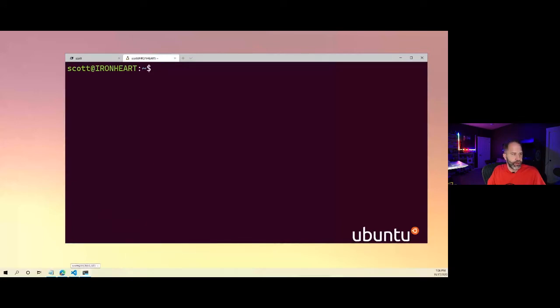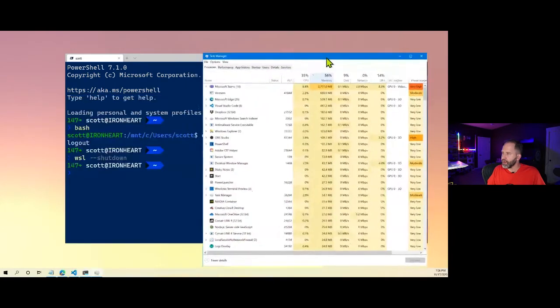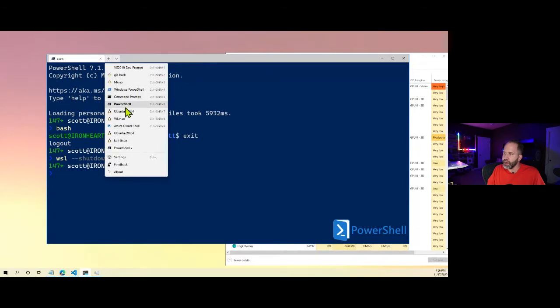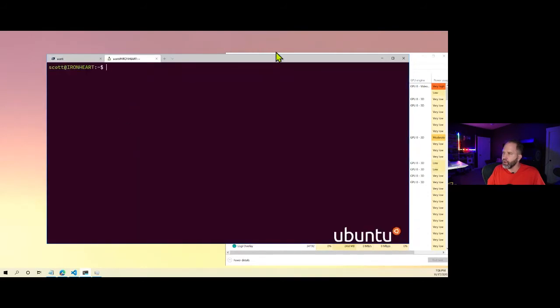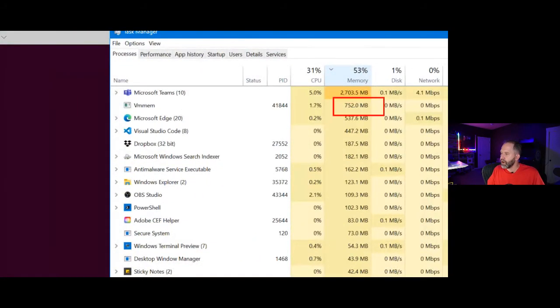So what I'm going to do is bring my task manager over, and we're going to say WSL --shutdown, which is going to turn off and release all of our memory that is being used by WSL. All right, and then we'll go and say bash, here we go, Ubuntu 1000. And then look at this. Here is our little VM memory manager, our little virtual machine memory manager.